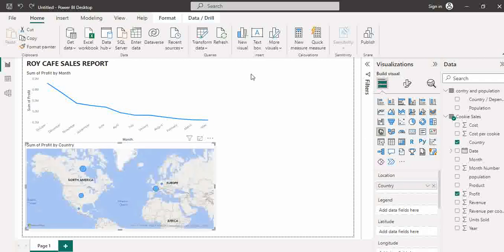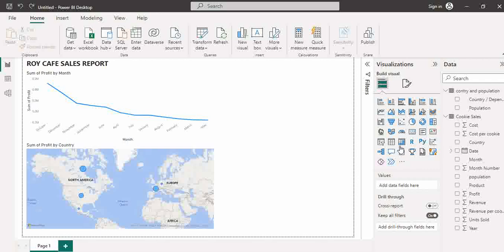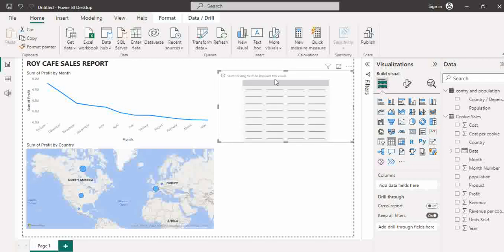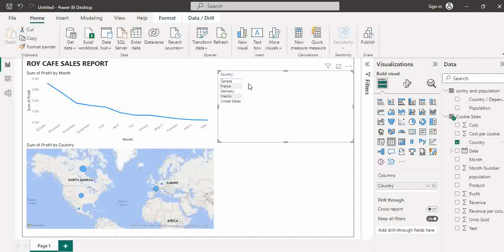So click anywhere within this canvas there, then come to the table here. We need a table, just going to be in there. Now as you can see, this is the preview of the table, and I haven't inserted anything. So I want to show the population and the units sold. So in the table, I'm going to drag in the country name first. I'm going to put the country there. As you can see, it is giving me Canada, France, and the like.